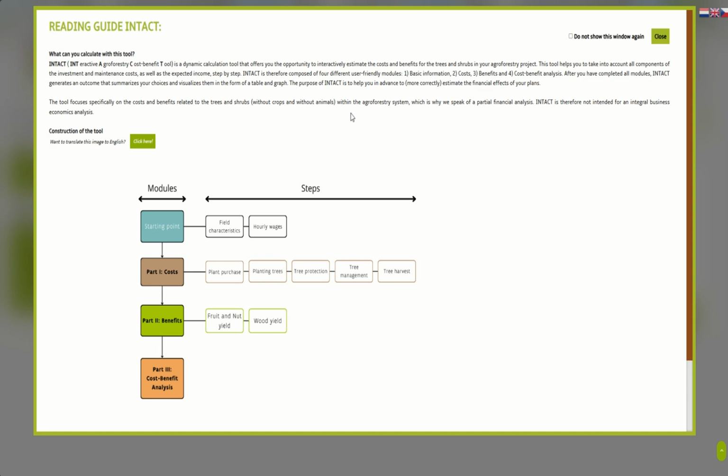I start by showing the construction of the tool. In this visual, you can see that INTACT is composed of different modules. The starting point, where information on the plot and on hourly wages is filled out, a module regarding costs, a module regarding benefits, and in the end, information from all these modules will flow into a cost-benefit analysis.